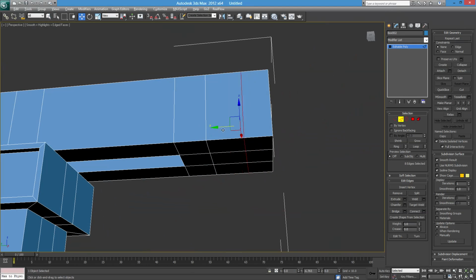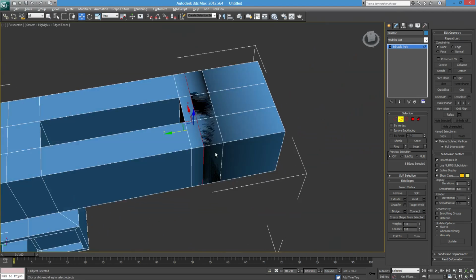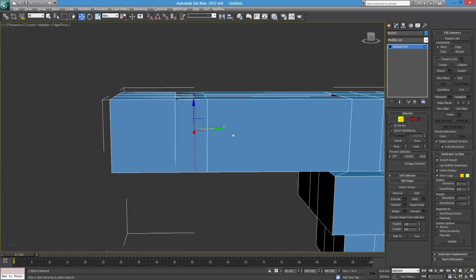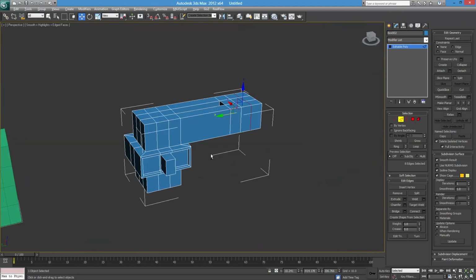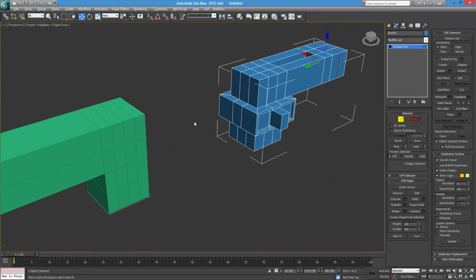Now make sure you don't actually cross any edges here, because now your normals are being flipped inside out. And you'll see some stretching going on here, and this is not ideal. You never want to cross your segments like this, because your geometry is going to be messed up. You can see how this looks. It doesn't look right. So just be mindful of that. Undo that. So these are some basic modeling techniques.